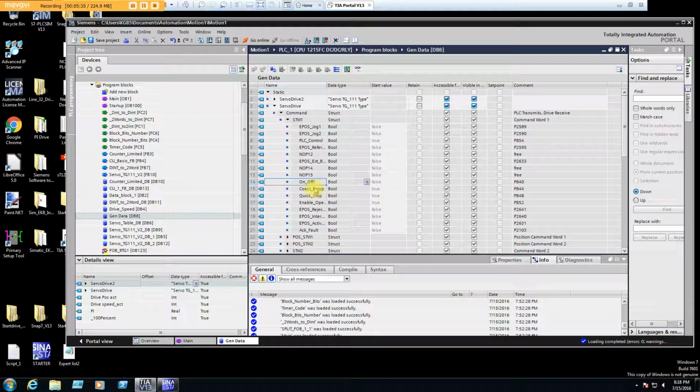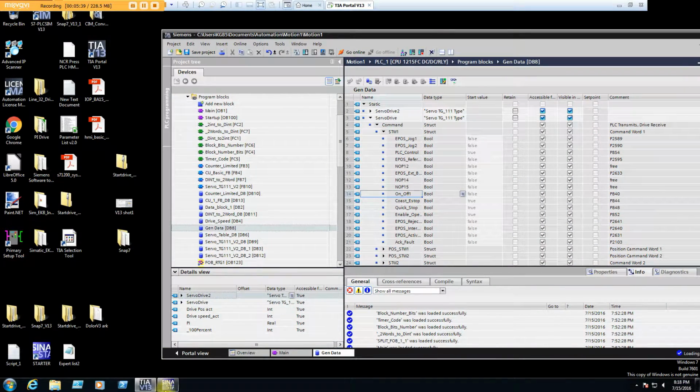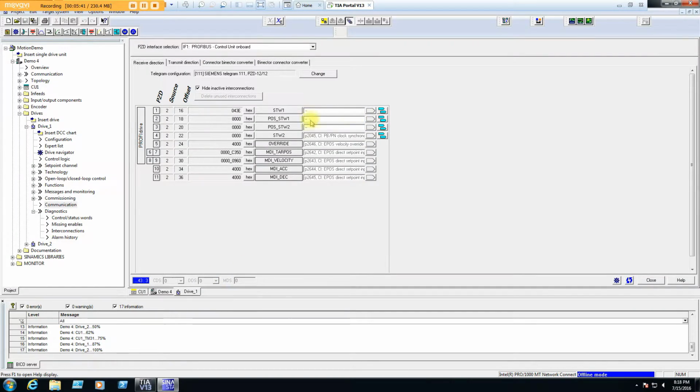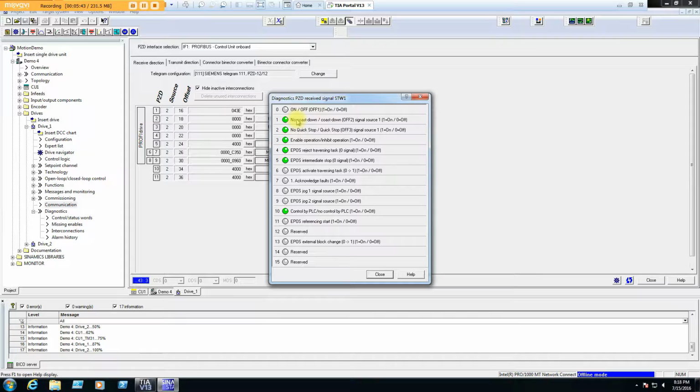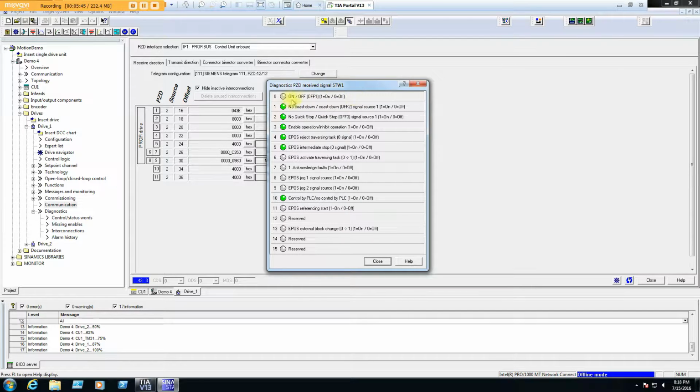So that's a little confusing, because when you look at the drive, if you're not thinking about it, let me just go here to the drive. You can see there's on off, it's bit 0, but they show it as a continuous word, bit 0 through 15, not as two bytes.